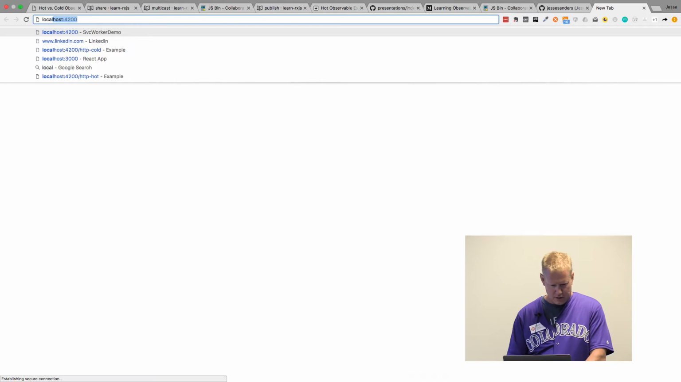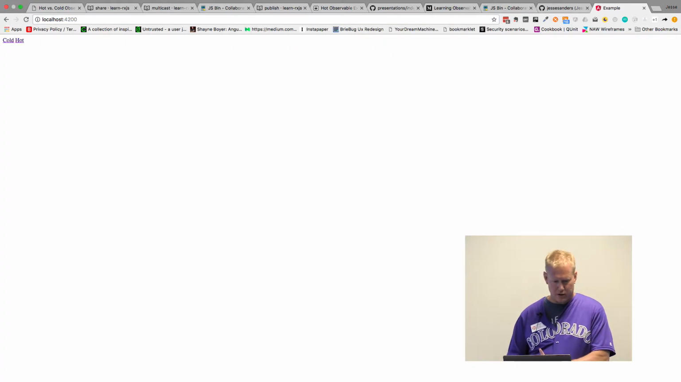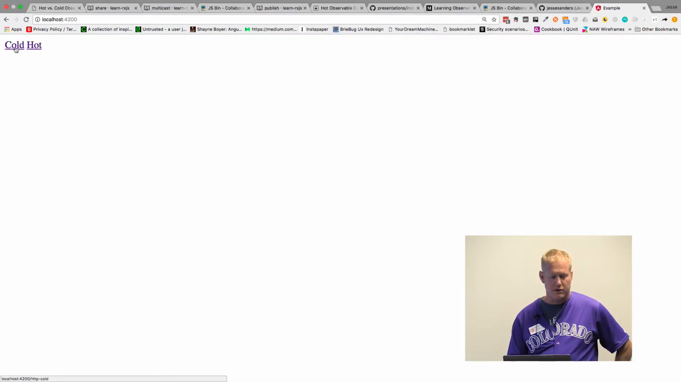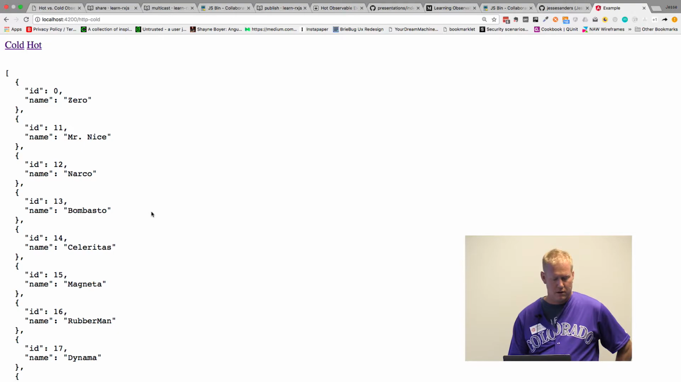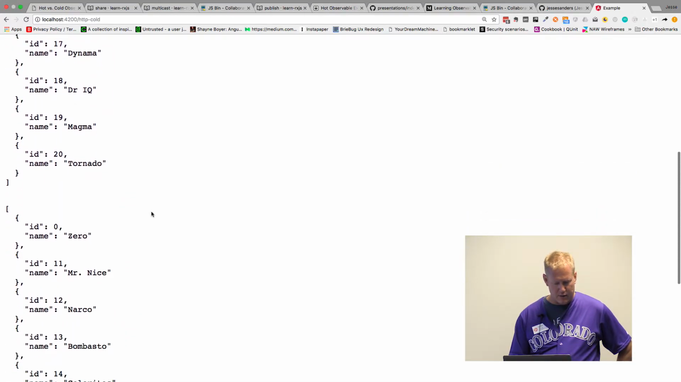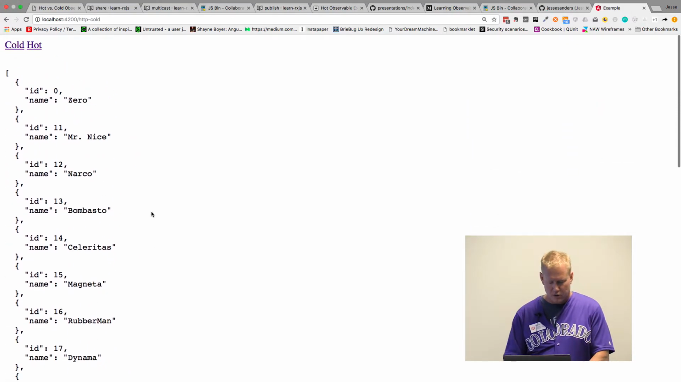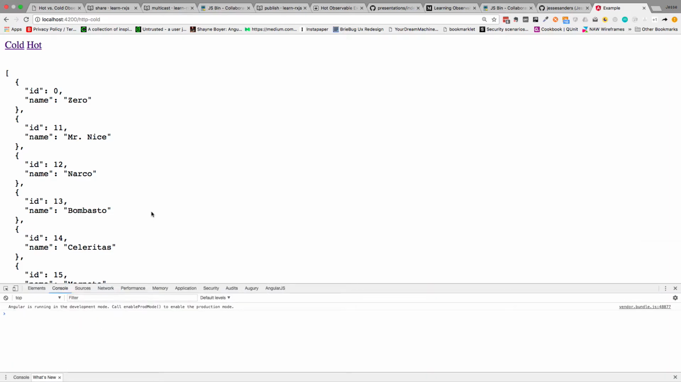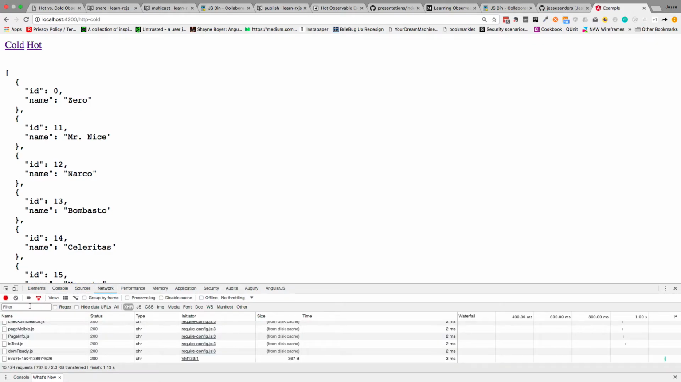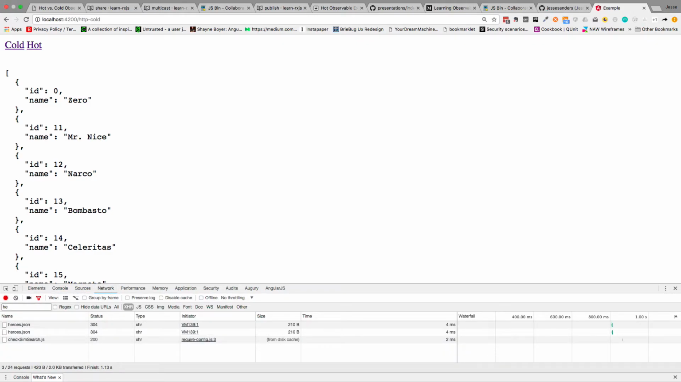So we should be able to go to localhost 4200, and I've got 2 really small links there. The first one is cold. If you look at it, it's like, all right, well, that doesn't seem too special. So I'll go ahead and pull up the developer tools here, and we'll refresh it. And what I want to look for is on the network tab, heroes. This may not make sense right at the moment.